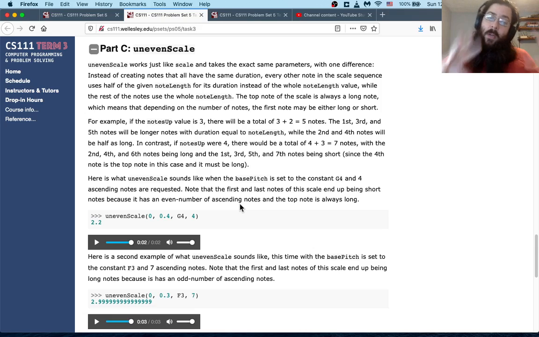So we still have a note length parameter, and half of the notes are that length, but the other half of the notes are shorter, just half as long. And the rule is that the top note of the scale is always a long note. So depending on whether the number of notes going up is even or odd, the first note of the scale might be short or it might be long. The top note is always long, and then going down on either side from that, every other note is short, long, short, long, short, long.